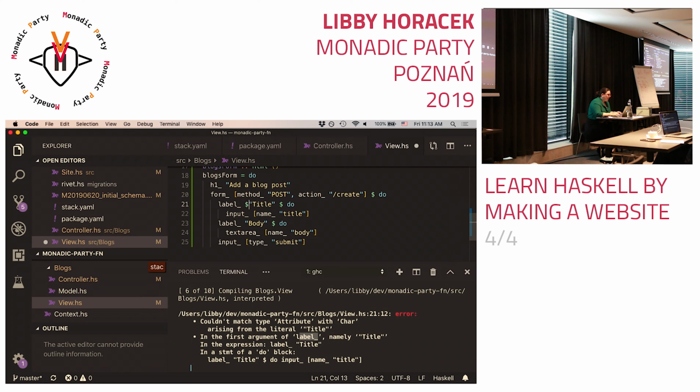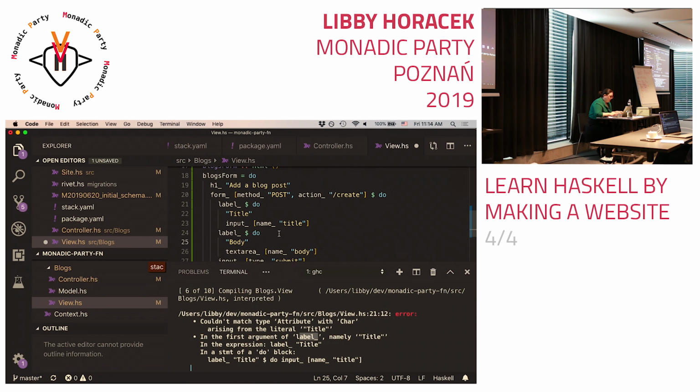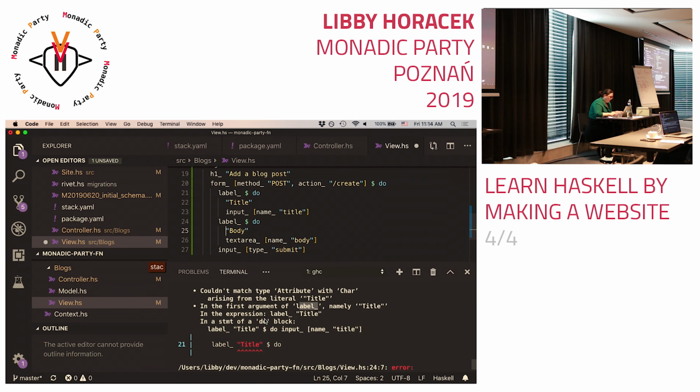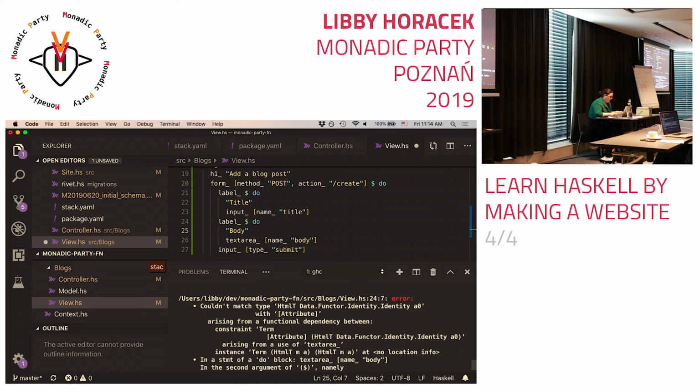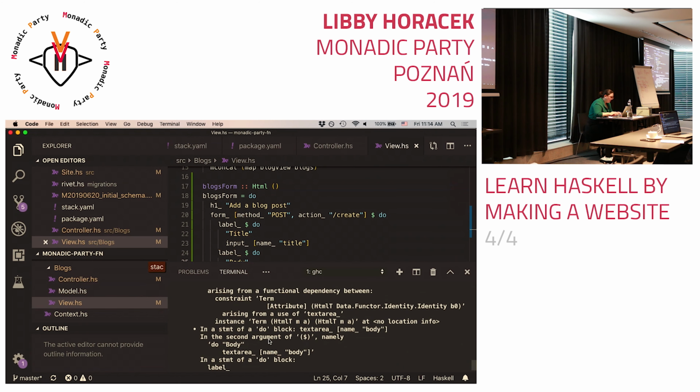So what I need to do instead is to use the do notation to make them both children of the label element. So there we go, that's better. And what was the other issue I ran into? Same one. Okay, here we go.